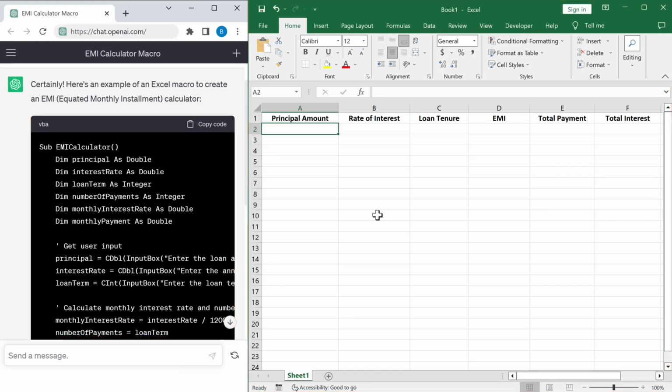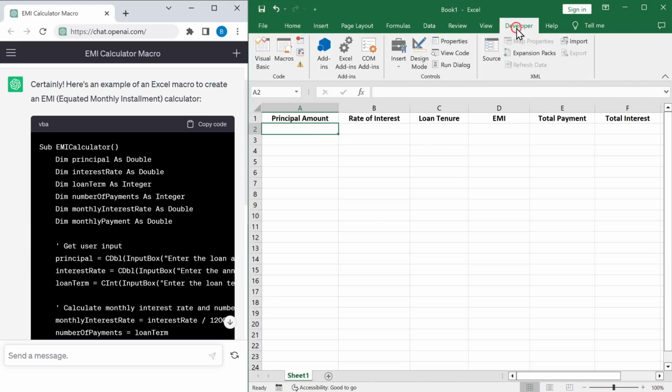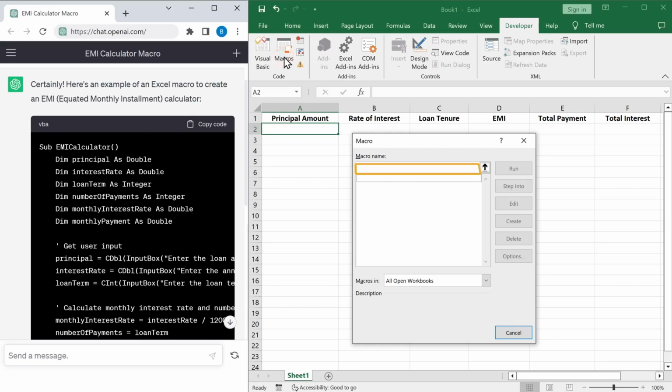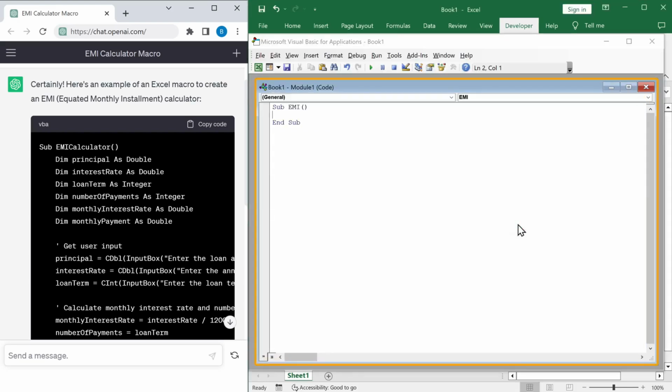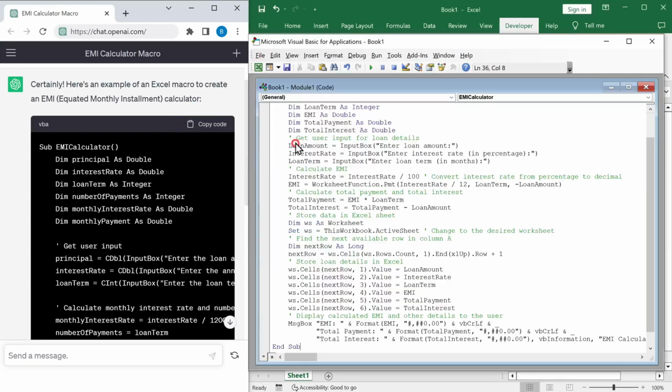Once you get the code, in the Excel sheet, go to the Developer tab and click on Macros. Now enter a name for your macro and click on Create to open the VBA editor. Here, copy and paste the code that you got from ChatGPT and click Save.